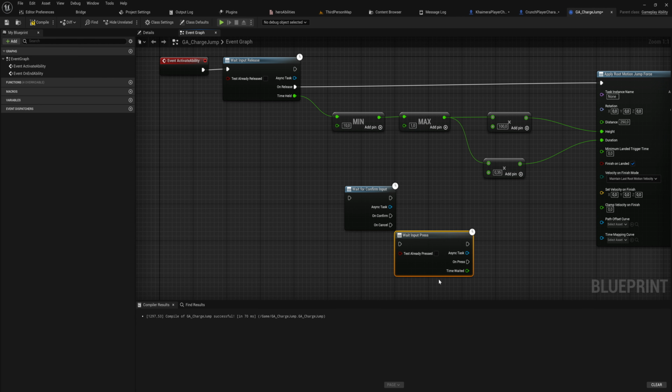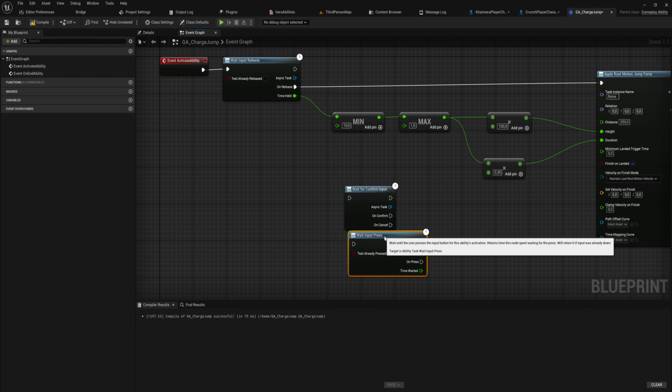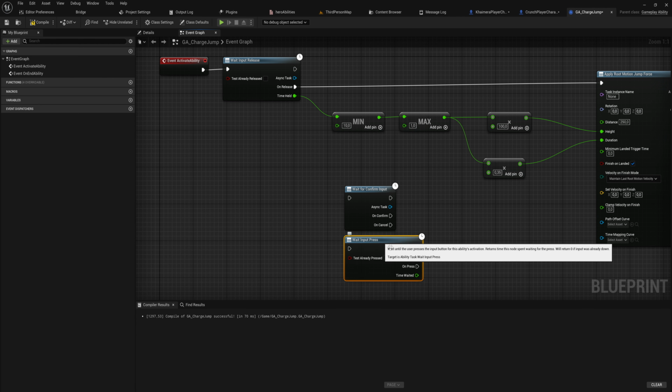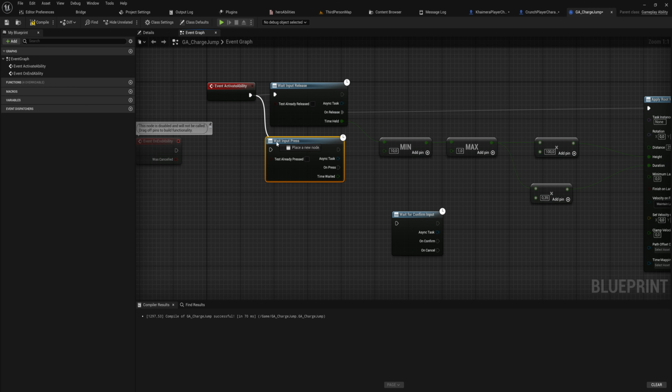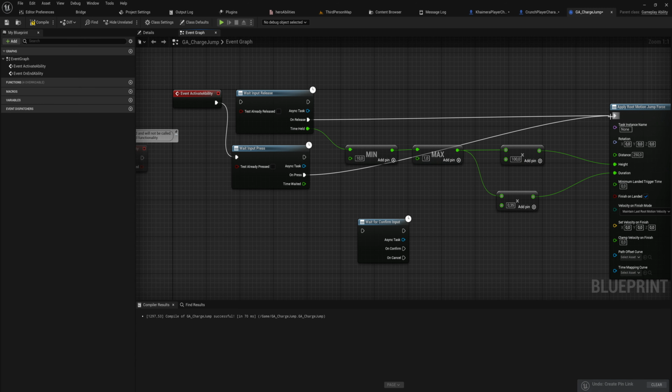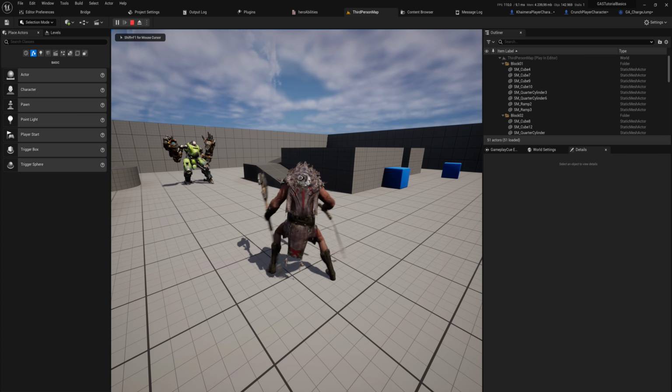So what we can do is, this is all referring to the input for this specific ability. So when we press this one time, we start the ability. But then when we press it again is when we actually do the jump. So that's another way that we can do this. And this time we don't have to hold it down.